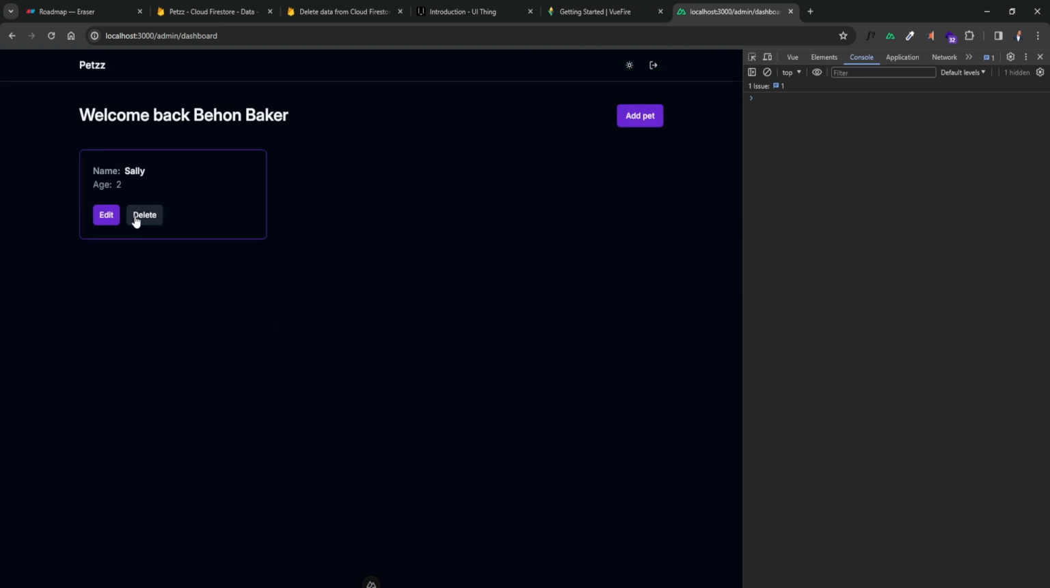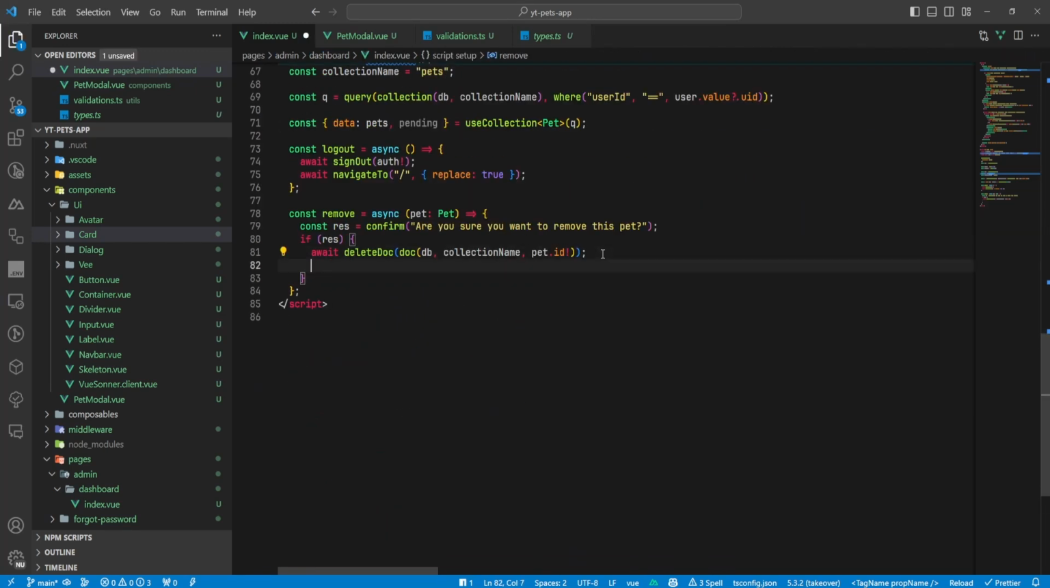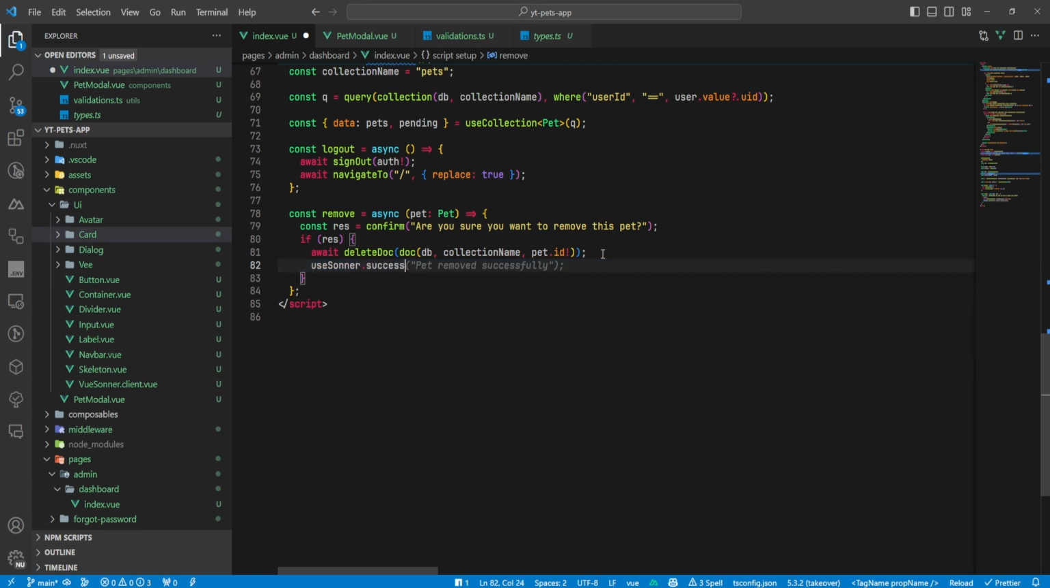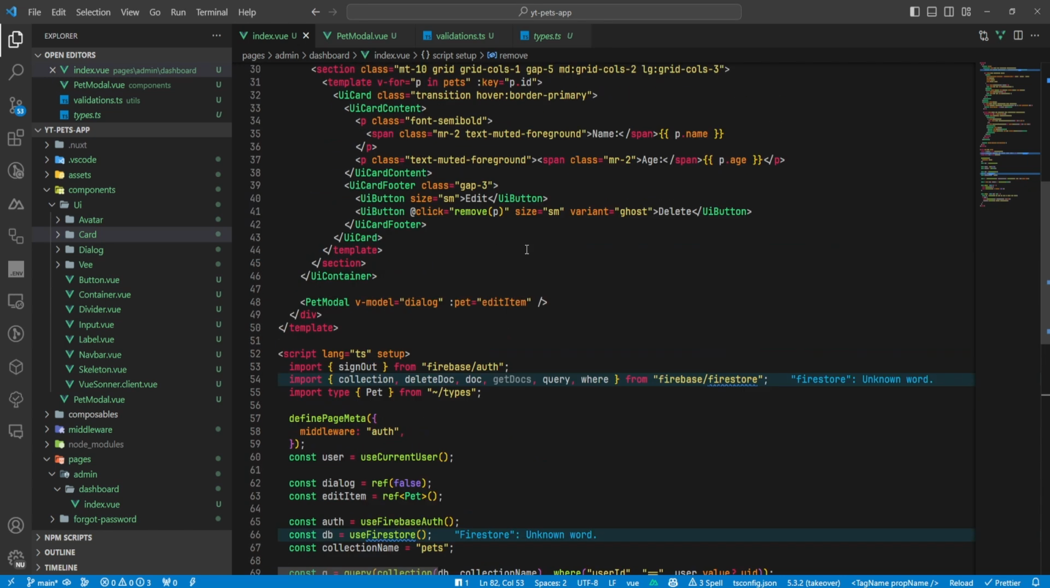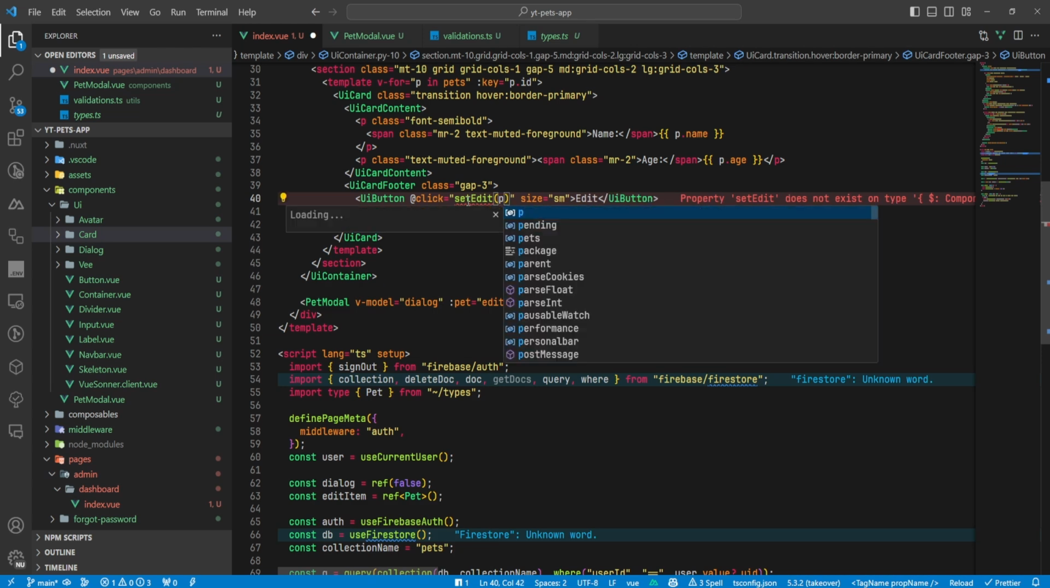Nice. We probably need to add something like this to the end of this function that says use success, pet removed successfully. All right, good. Now we need to add the edit functionality. So we're gonna add a click handler for this button. We're gonna say set edit, and we're gonna pass in the pet.